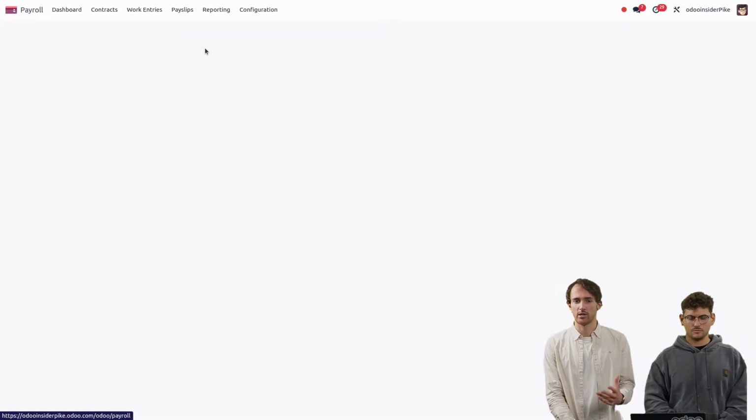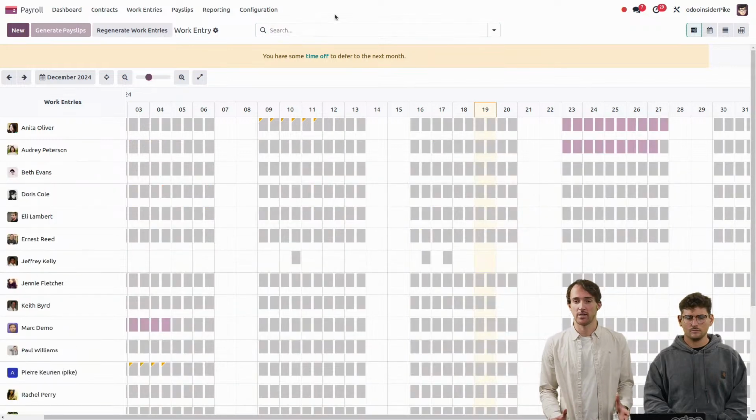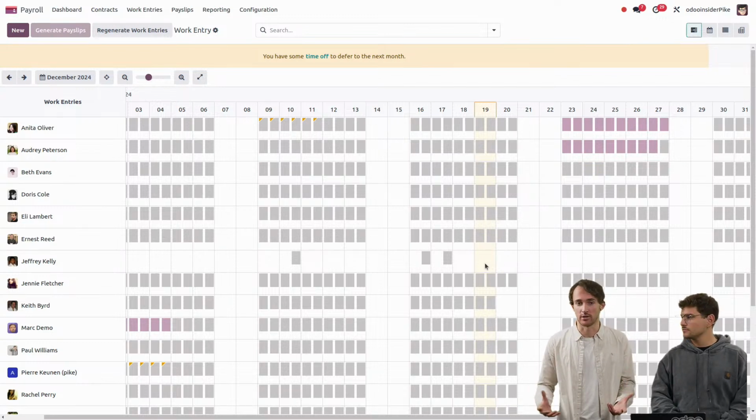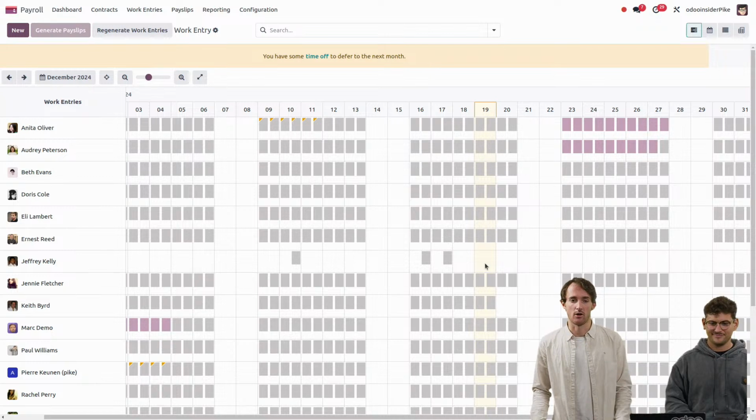So here, if we come back to the definition of the work entries, we will assume that if we work with that kind of process, we will get maybe some attendances around the month, and maybe some days where there will be nothing. That's considered as a day where nothing was recorded, and so an unpaid work entry.